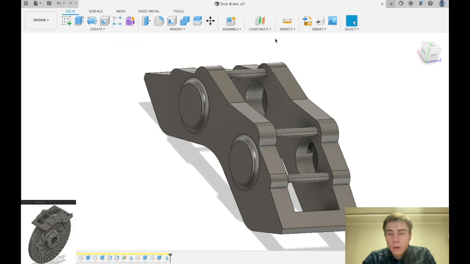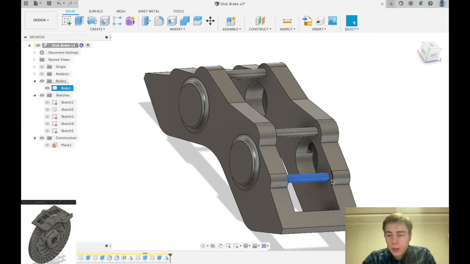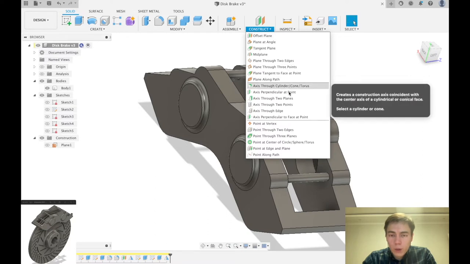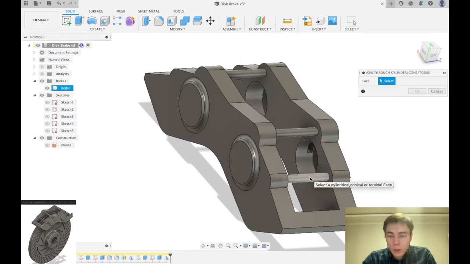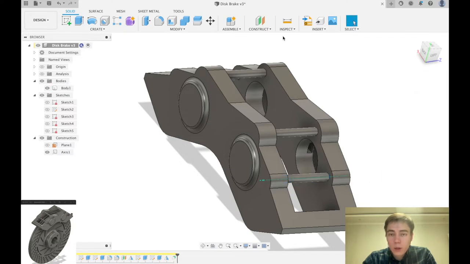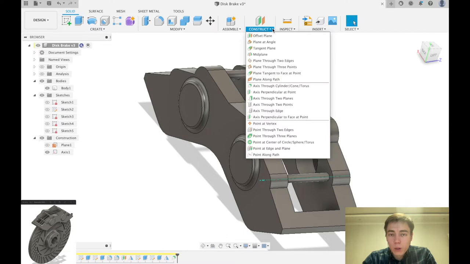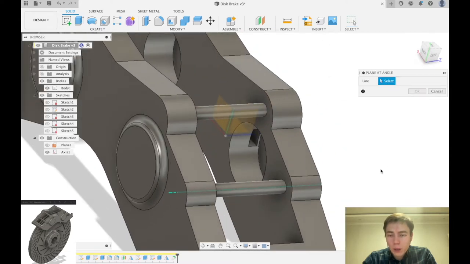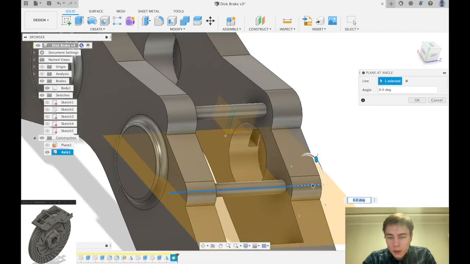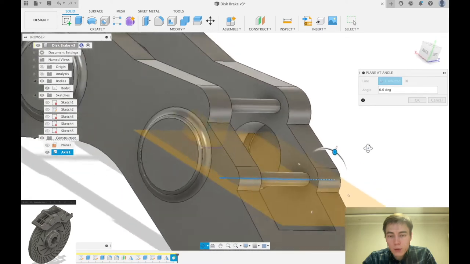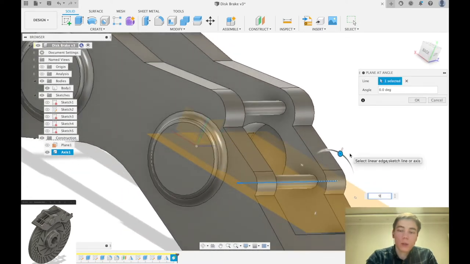First of all, we need to get the axis of this cylinder. So let's go to construct, axis through cylinder, select on the cylinder, and we get the axis. Then go back to construct, plane at angle, select the axis, and this is what we get. Change the degree to 90.